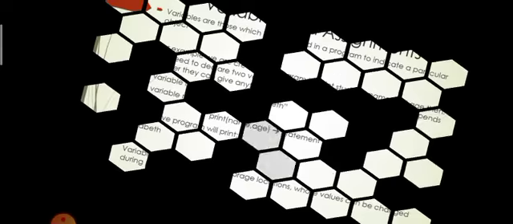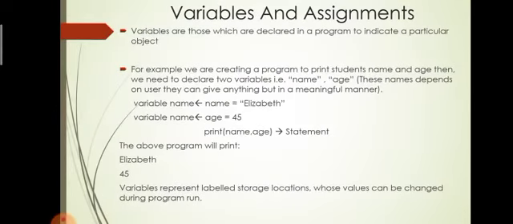Coming to the next slide, that is about variables and assignments. Variables are those which are declared in a program to indicate a particular object. For example, when we are creating a program to print a student's name and age, then we need to declare two variables, that is name and age. These two variable names can be anything. Here I am printing a student's name and age, so I am giving name and age. You can write any name for these variables.